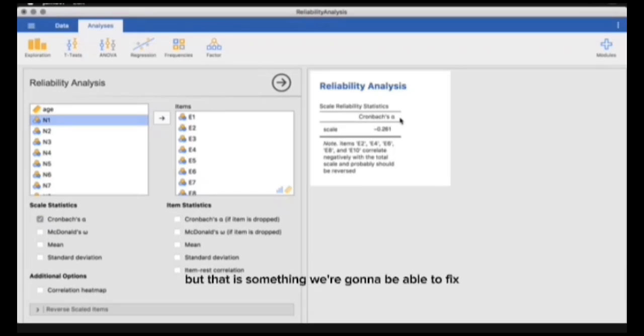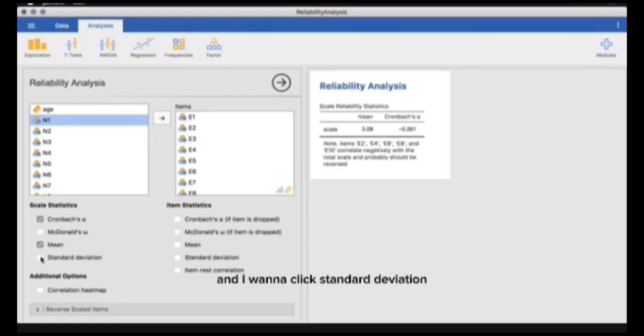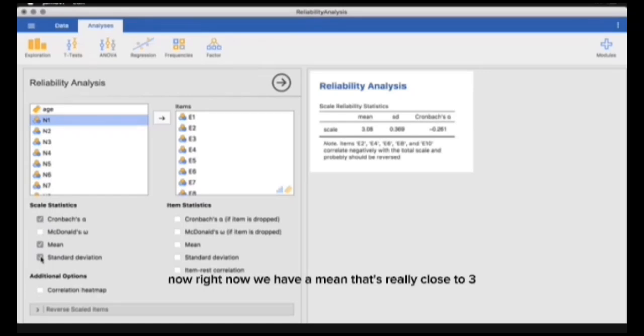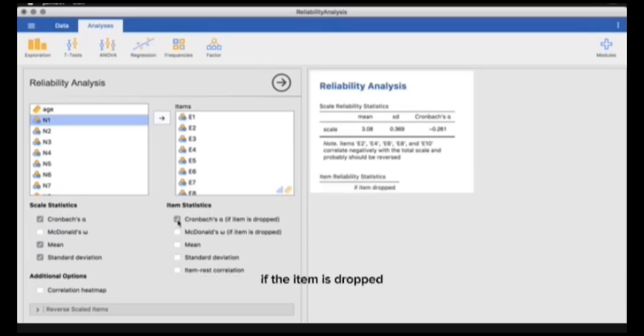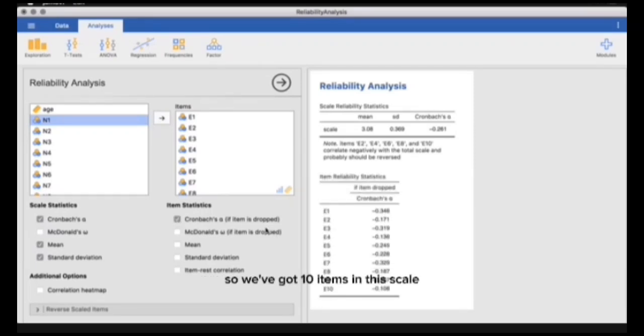I wanna come back to the scale statistics and click mean and standard deviation. Right now we have a mean that's really close to 3, which on a 1 to 5 scale is the midpoint. So that's great. Standard deviation, there it is. I find it really helpful to come over here and do item statistics and get the Cronbach's alpha if the item is dropped. So you've got 10 items in this scale. What it's gonna do is say, well, if you got rid of that one and kept the other 9, what would it be? And you see it bounces around, but it's always negative.